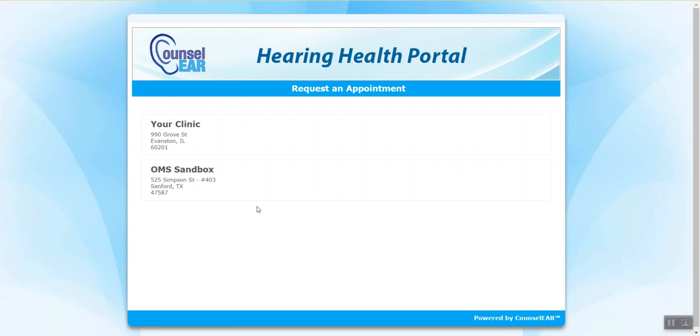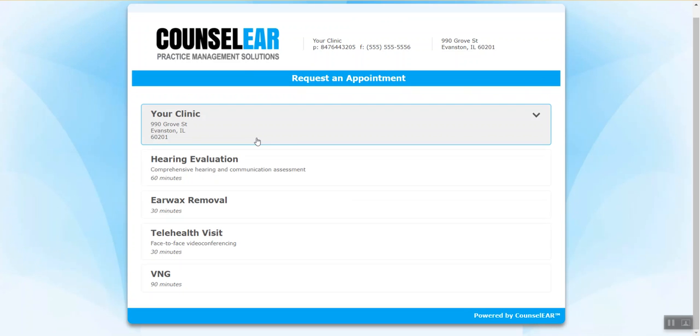Now, this is the generic site that Counselor has built that your patients can see. If this is embedded within your website, then they would just see this inner portion here. Essentially, if it's embedded, it's branded for you. All right, so I'm going to go ahead and click on the first clinic here.